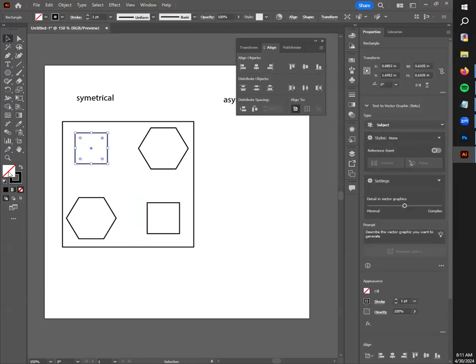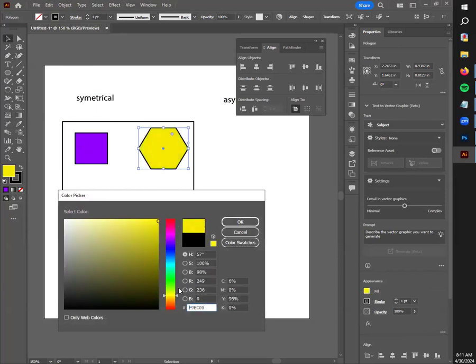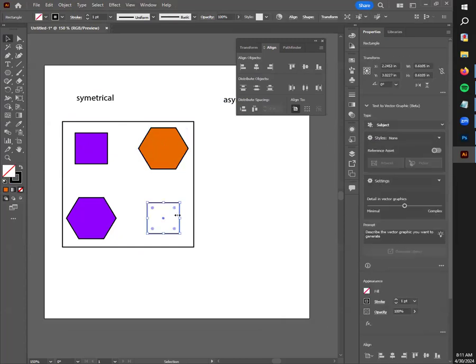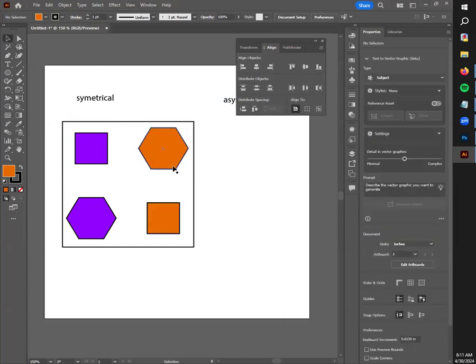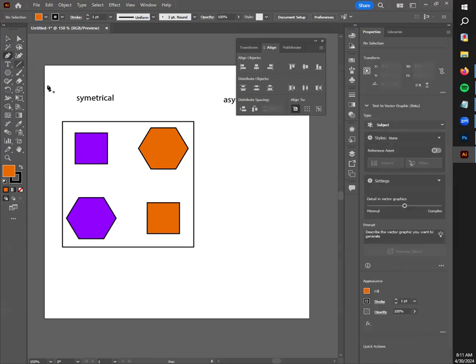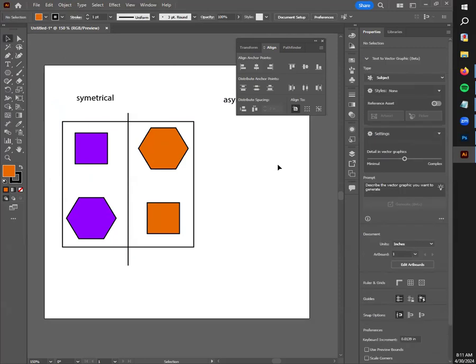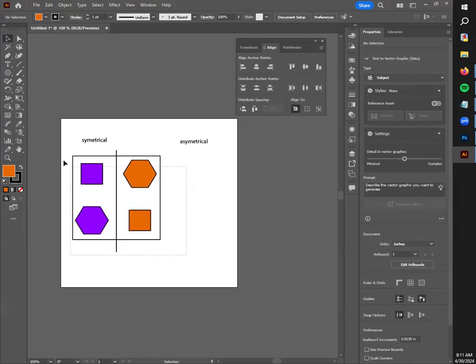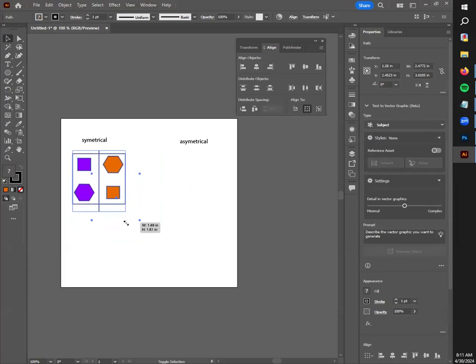So even if we make these two purple and these two orange, and the relationship is different in the sense that it's a different arrangement of the pieces, this still has a symmetrical balance because it has equal amounts on both sides of a meridian or a dividing line, something like this, right? Asymmetrical is going to be the opposite.